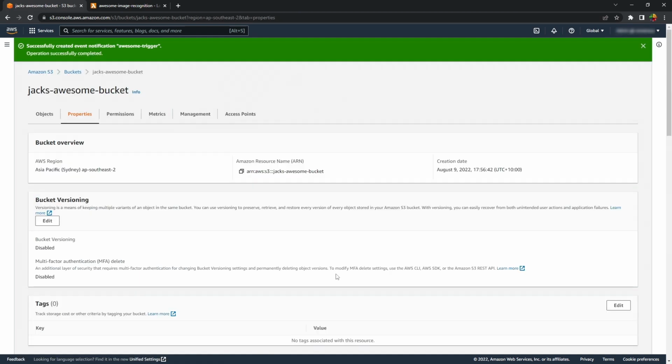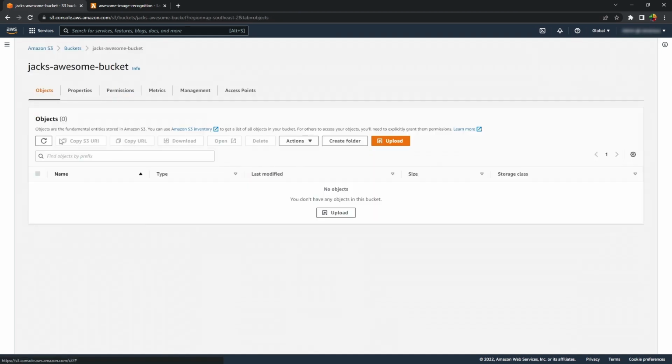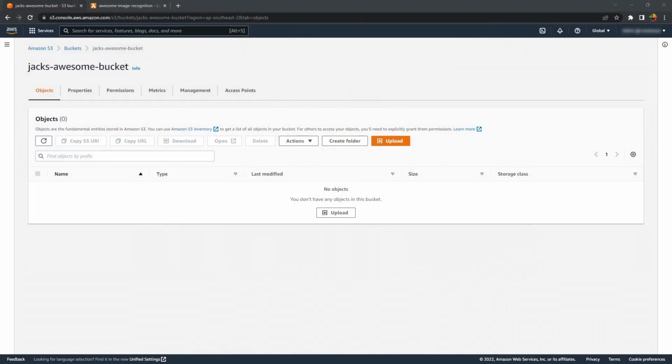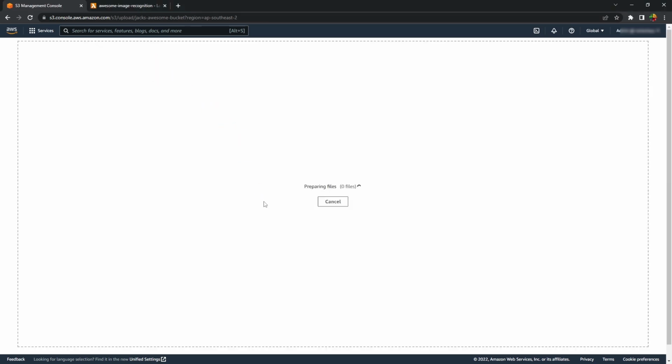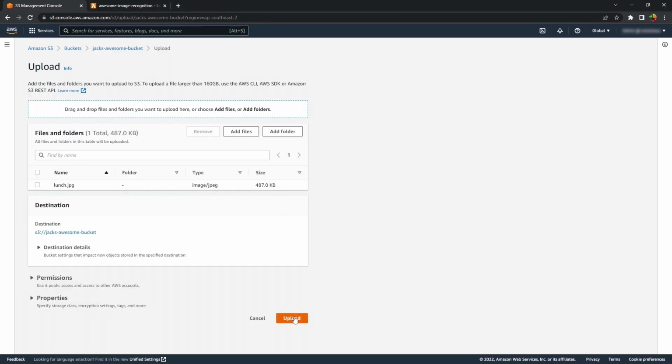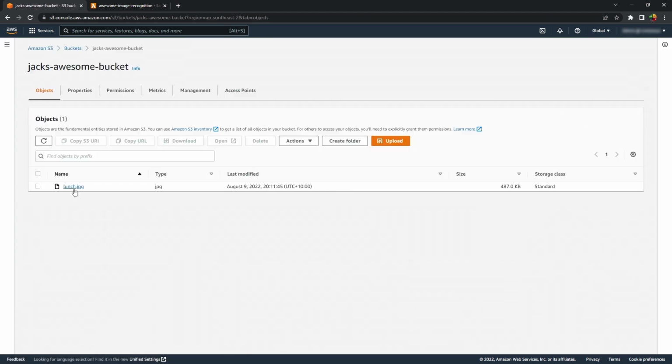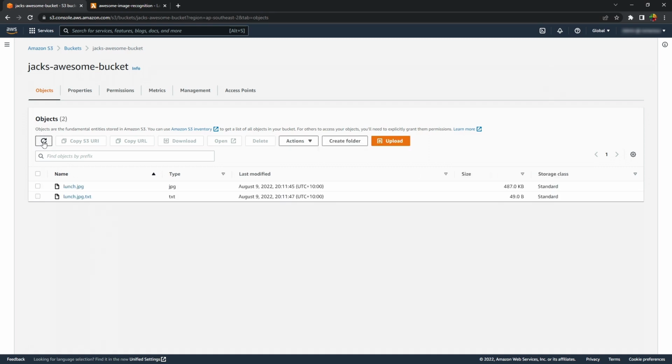I'm back at my bucket and I want to upload a photo I took, which is a delicious pan pizza I cooked the other day. It's called lunch.jpg. I'll now drag and drop lunch.jpg into my bucket and upload it. Now that it's there, you'll see it listed inside my bucket. In the meantime, this will trigger my event notification to invoke my Lambda function and perform image recognition.